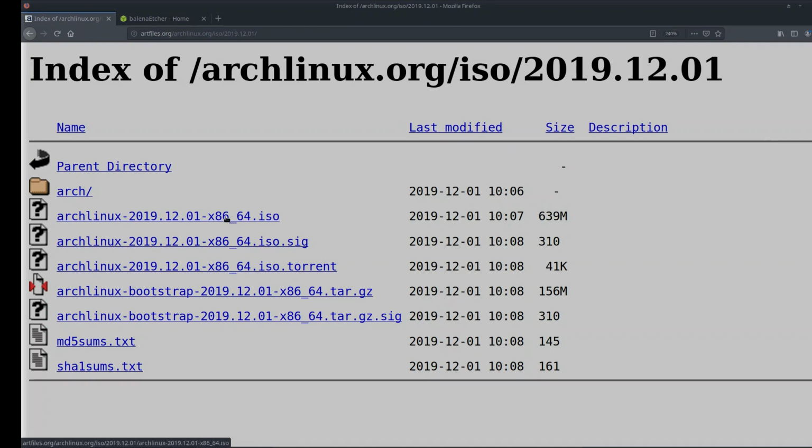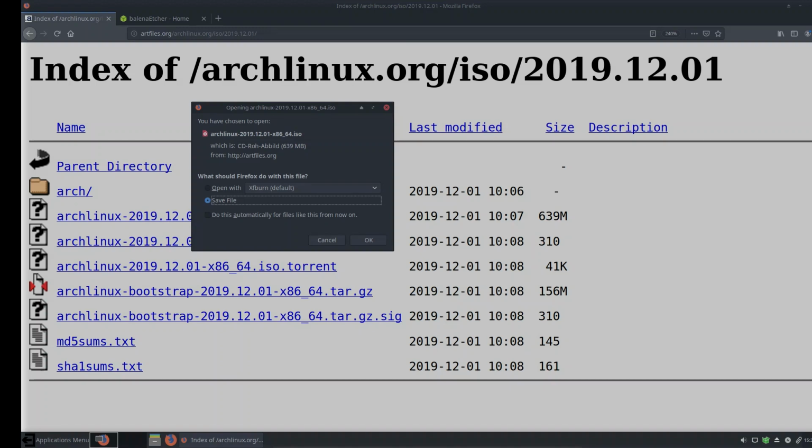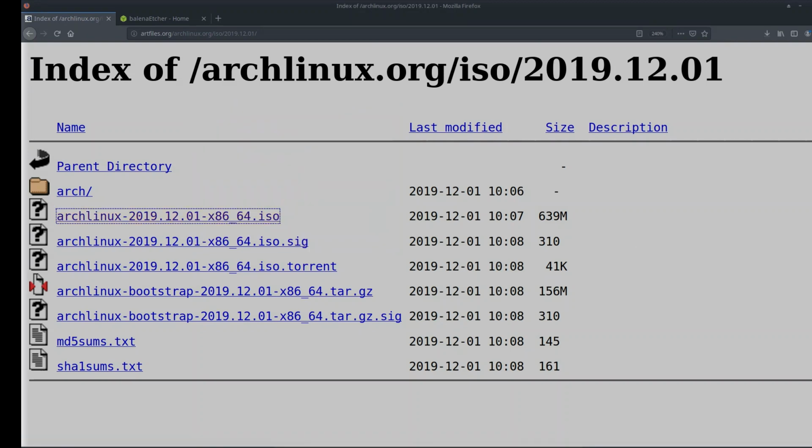Now click on your server and you find the ISO image. Here you see this is the ISO image, .iso. 639 megabytes, and here is the release date. You click on that and you will download this ISO image. I always save files in my downloads folder. So if I click on OK, it will be saved in my downloads folder. There you can find it later.